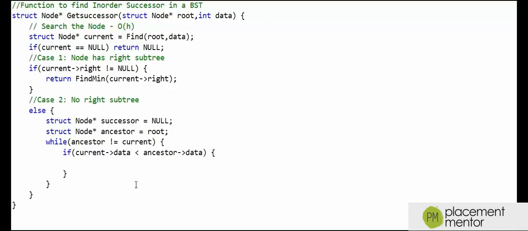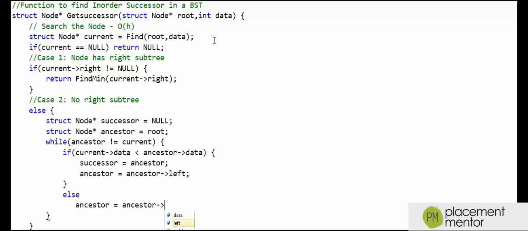If data in current node is less than the data in ancestor, then first of all, this ancestor may be my in order successor because the current node is in its left. So what we can do is set this guy as successor, and we can go left. While traversing, if we find a deeper node with this property that current node will be in its left subtree, then successor will be updated. Else, if the current node lies in right, we simply need to move right.